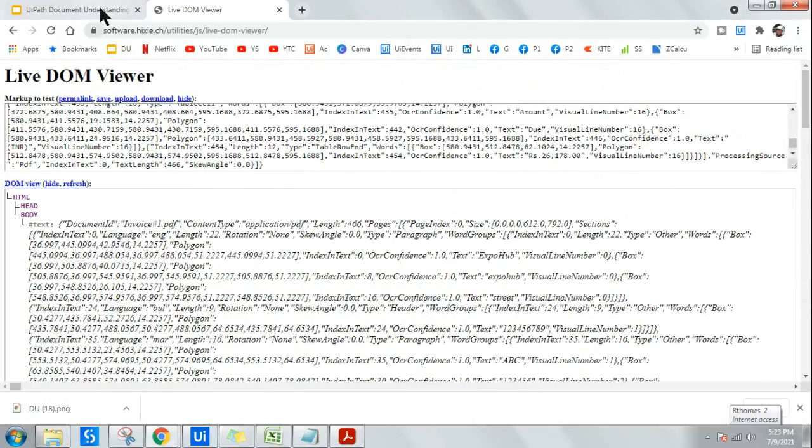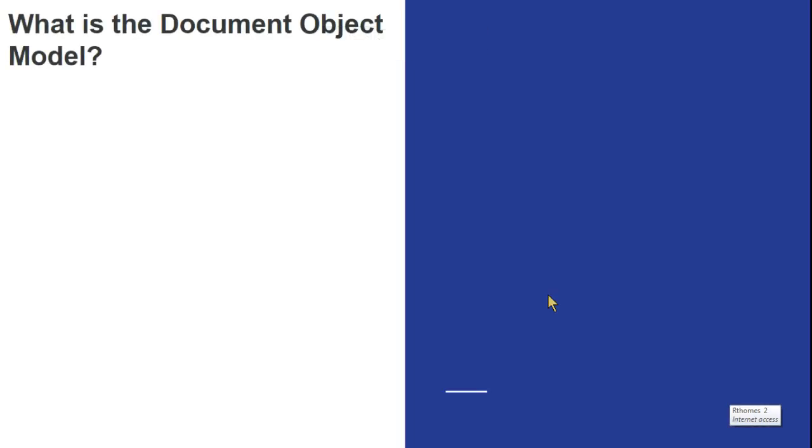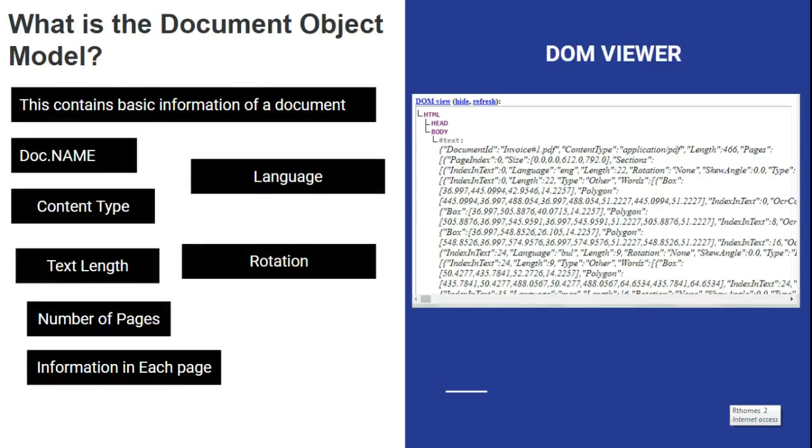Looking at this live demo, you must now be able to answer what a document object model is. The document object model is nothing but a container of all the basic information of a document, such as the document name. You don't have to remember anything; you just saw it live, so you will be able to understand. It contains the exact name of the document, what kind of content it is, whether a PDF document or an image, then the language, then the text length, how much text is available, and the number of pages. If you answer these 3-4 questions, anybody who asked you will be pretty clear.